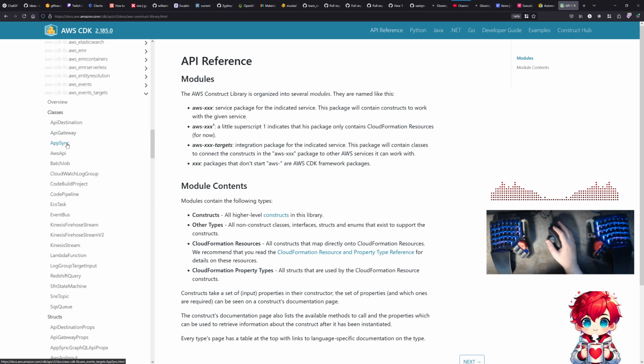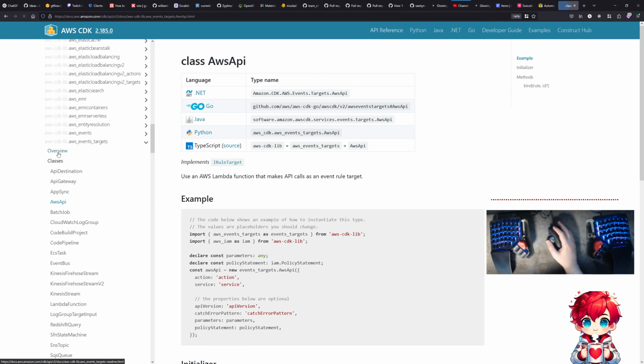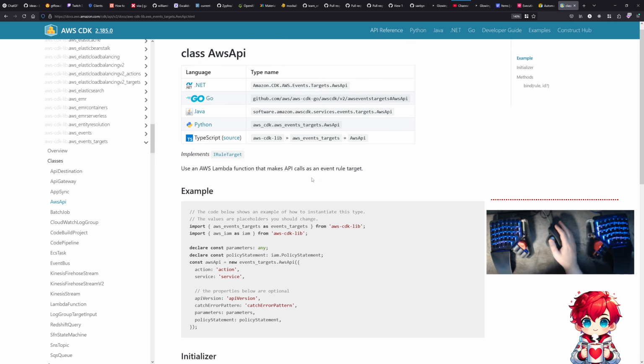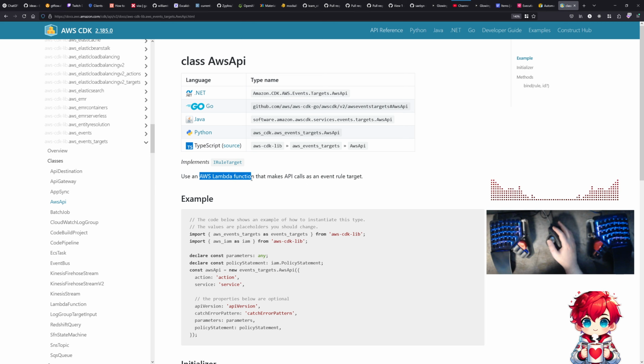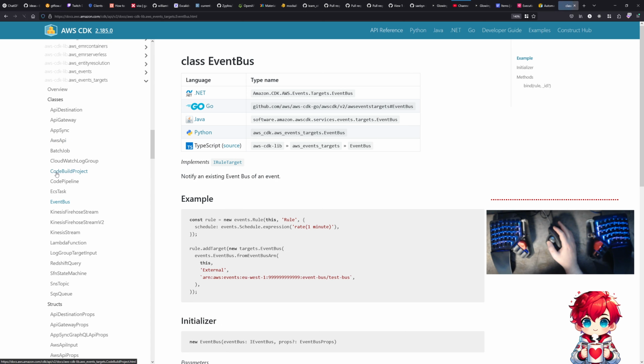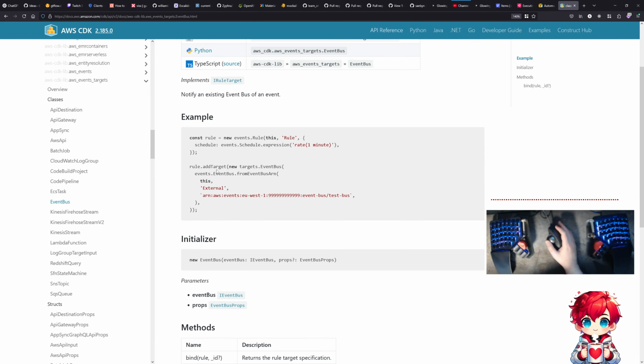API gateway, API destination, AppSync, AWS API. Right, to just invoke an arbitrary AWS API. So it says it uses a Lambda function. So I guess under the hood it provisions a Lambda to do that mapping. Is there a target? I mean, it's event bus in targets. So this is targeting an event bus. Yes. Okay.